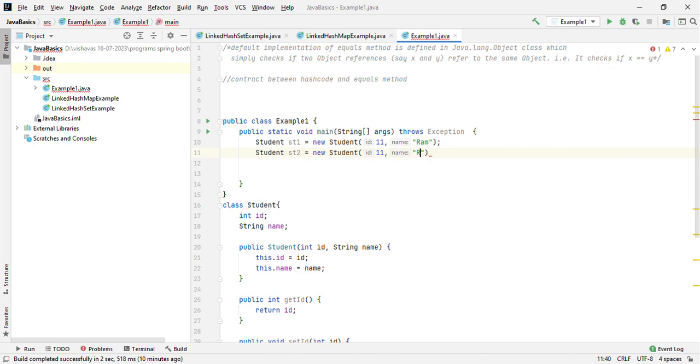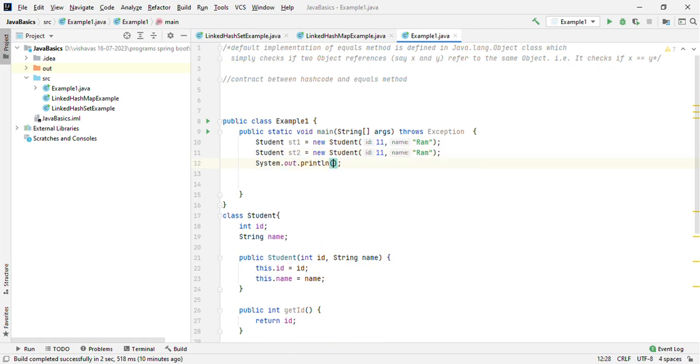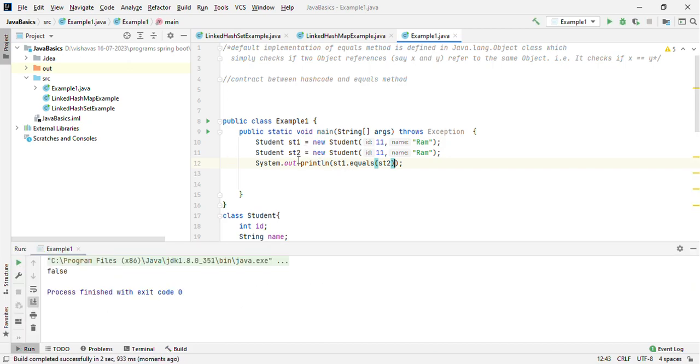So basically these two objects are equal, because the contents are the same. If I compare them with dot equals, it will give false, but it should give true because the id is 11 for both objects. So why is it giving false? Because we have not overridden the equals method.